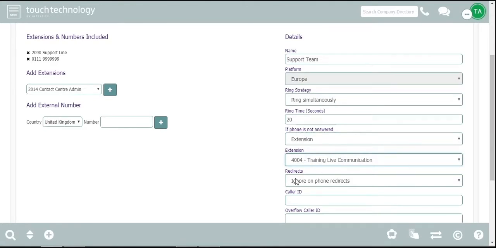The redirects option relates to whether call forwarding has been enabled on the Polycom handsets and whether the system should take this into account when routing calls. If it is set to ignore, then it will ring 2090 as originally anticipated.